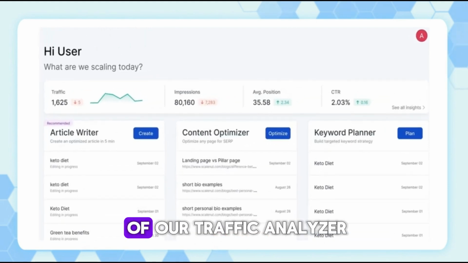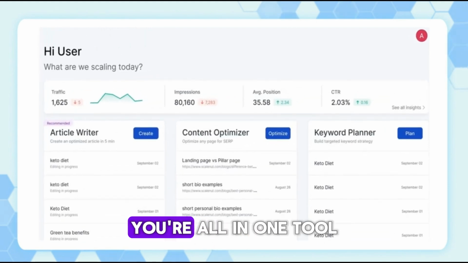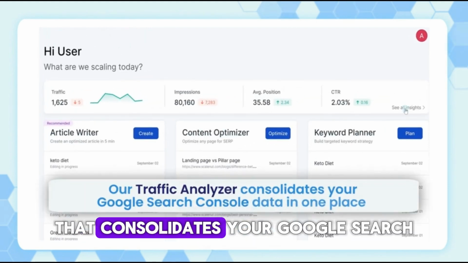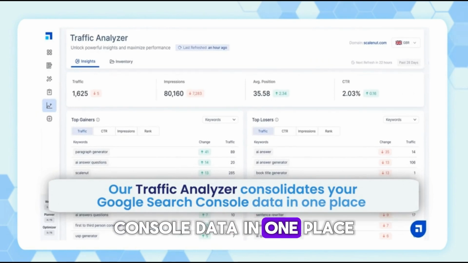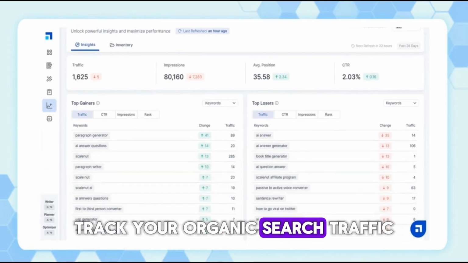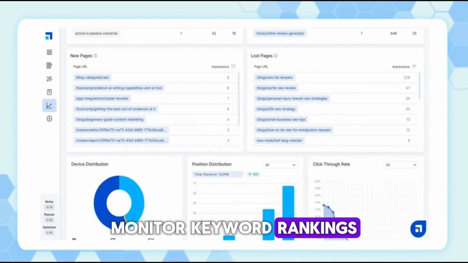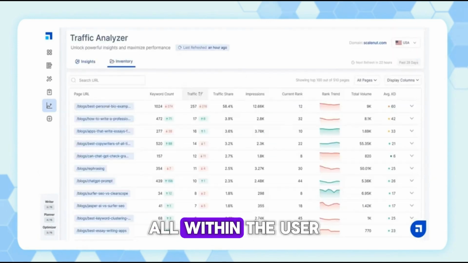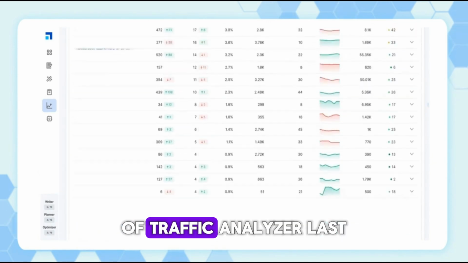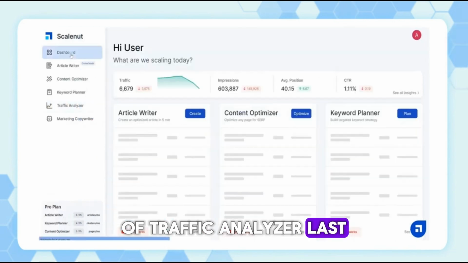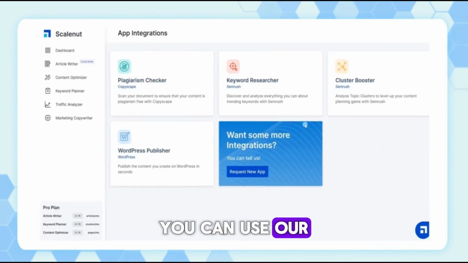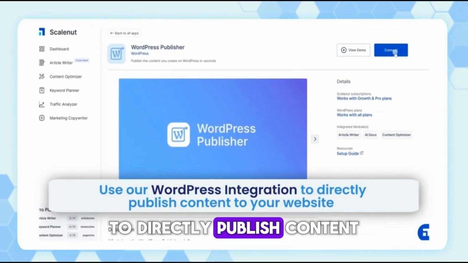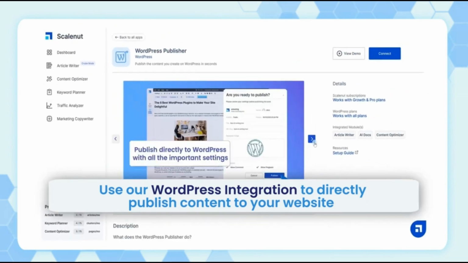It doesn't end here. You can make use of our Traffic Analyzer, your all-in-one tool that consolidates your Google Search Console data in one place. Track your organic search traffic, monitor keyword rankings, analyze click-through rates, and much more, all within the user-friendly interface of Traffic Analyzer. Last but not the least, you can use our WordPress integration to directly publish content to your website.